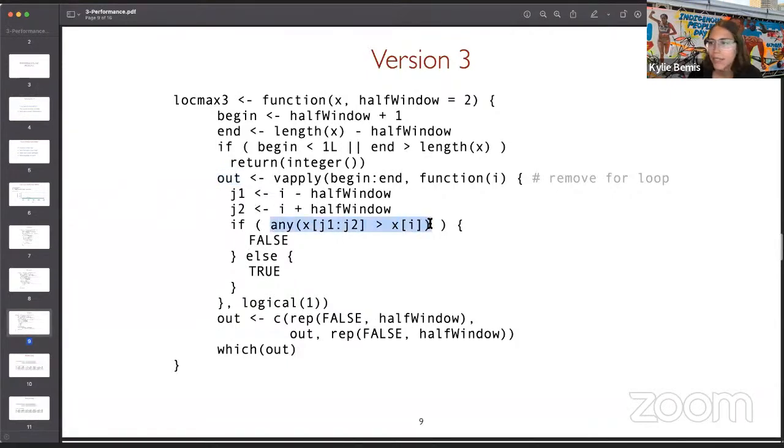Inside, I have removed the inner for loop as well with a vectorized version. So here I'm subsetting the entire window that I'm looking at, seeing if any of the elements are greater than the central one. Any is a function that will return true if any of the elements are true. And so those are the main changes here. There's one additional change here, so I have to pad the output with some falses because, again, we're looking at a sliding window, so I'm not considering the intensities on the very ends.